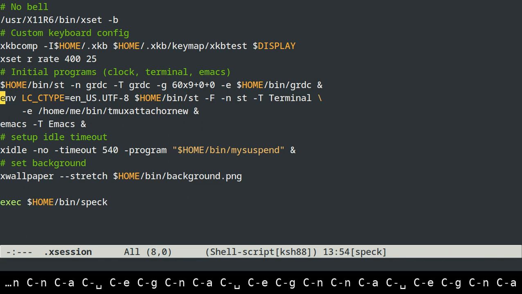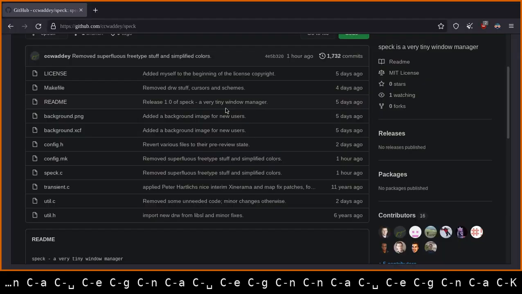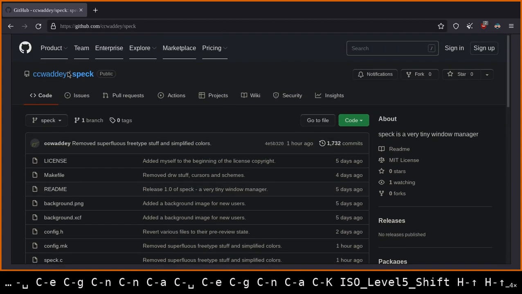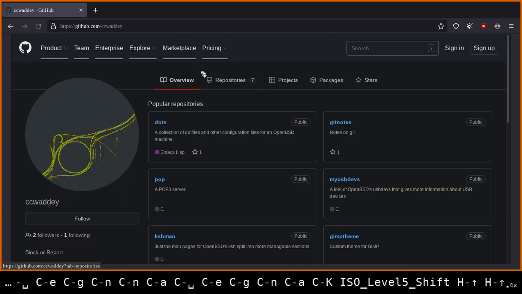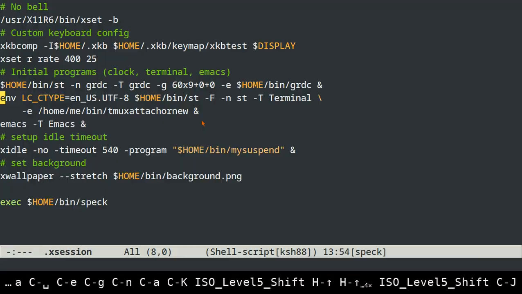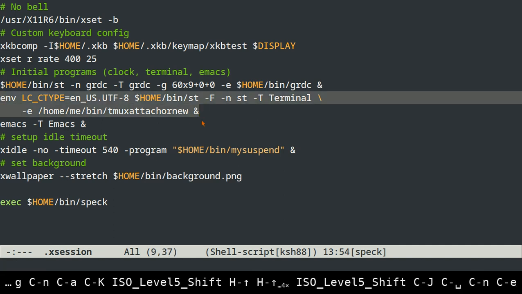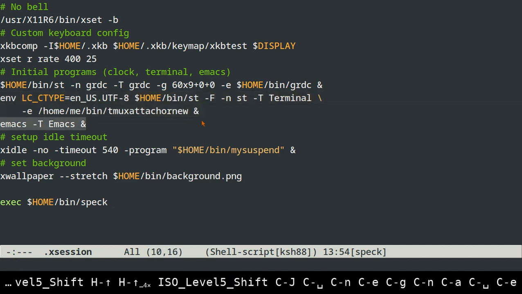And that's a custom program that's in my dots repo under my GitHub. Right here, there are instructions on how to make it in there. And then I start ST. I also switch to ST, the simple terminal emulator, instead of Xterm. And then I've got Emacs going as well.